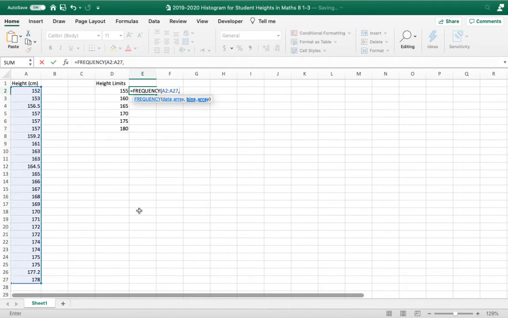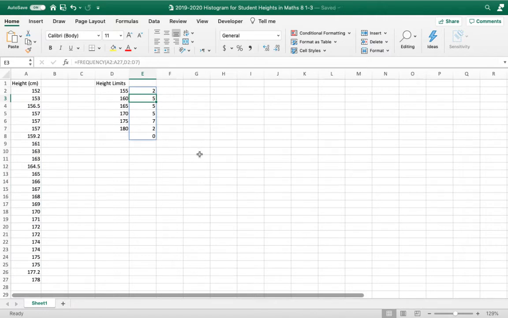And then I'm going to put a comma. And then I'm going to select the bin array. Now the bin array is these maximum heights for each height interval. And then I close the brackets and I press enter and it will fill that in. Notice that these numbers 2, 5, 5, 5, 7, 2 correspond with the height intervals that I had determined myself. But Excel can do this for you automatically.